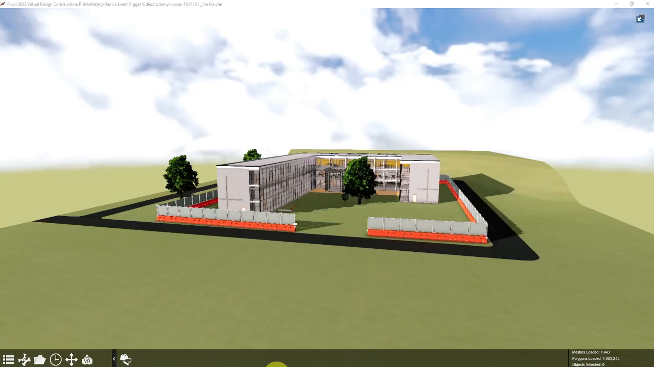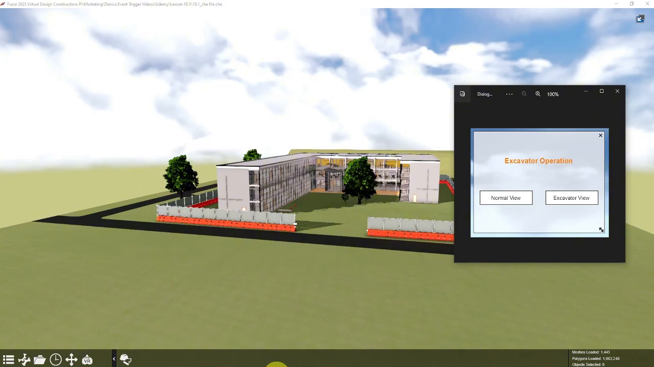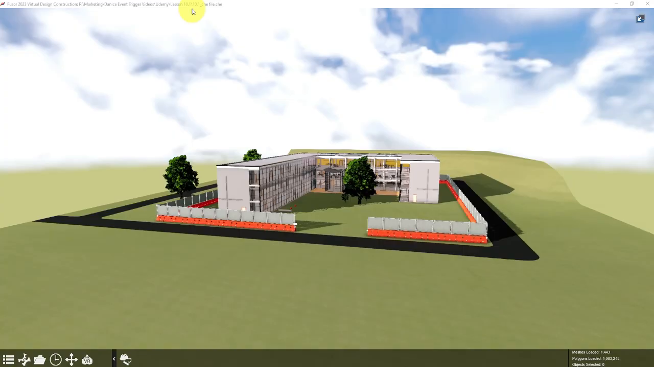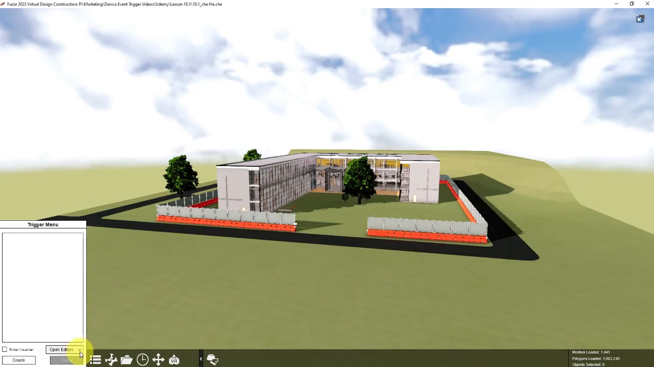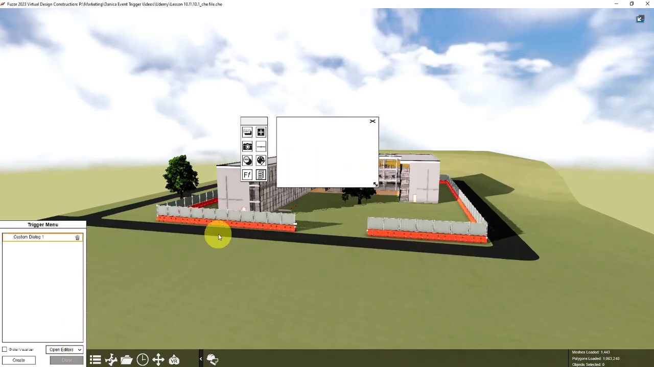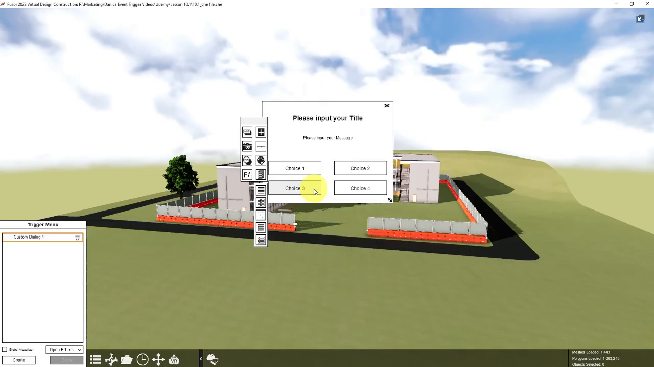In lesson 10.1, you will learn how to show the excavator operation from the operator's view. So we want to copy this dialog. First, make sure that the lesson 10.1 cache file is open from your training folder. Go to more options and search for event trigger. Here, click the drop-down, click dialogs, then click this icon and pick the second multi-selection dialog. Since you only need 2 choices, click delete for choice 3 and 4, which is the last icon.